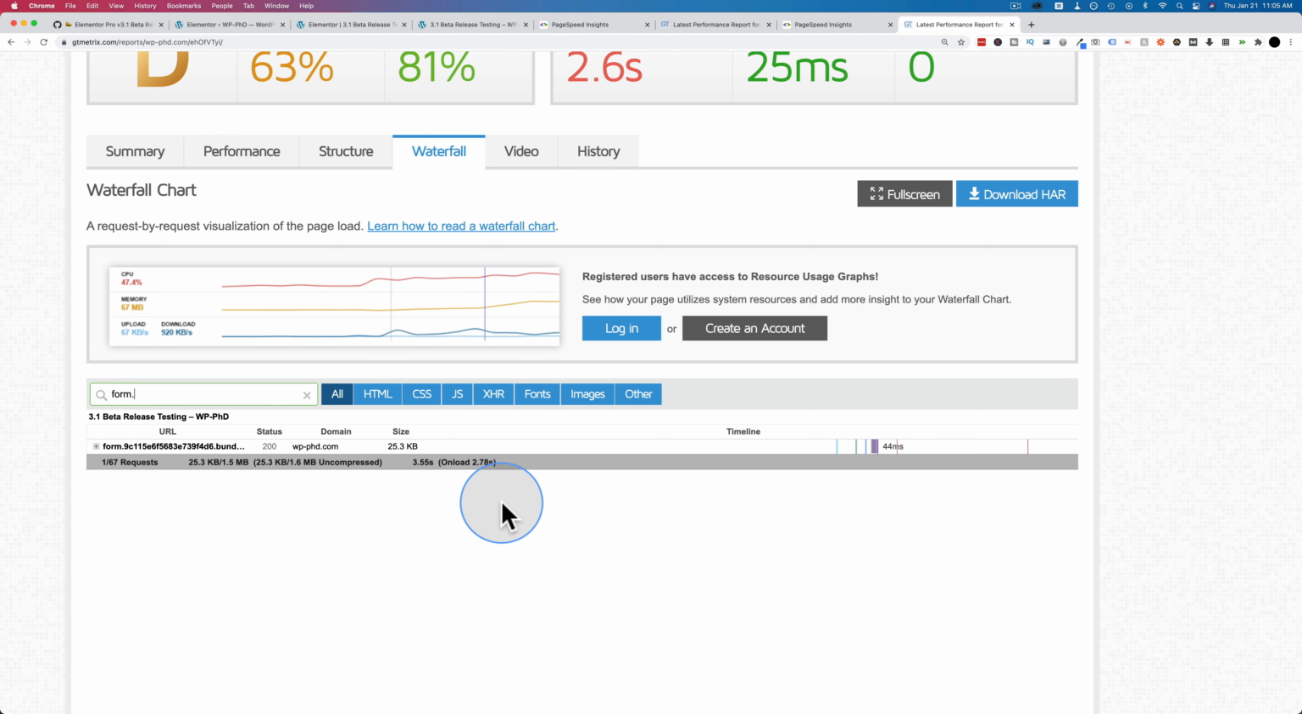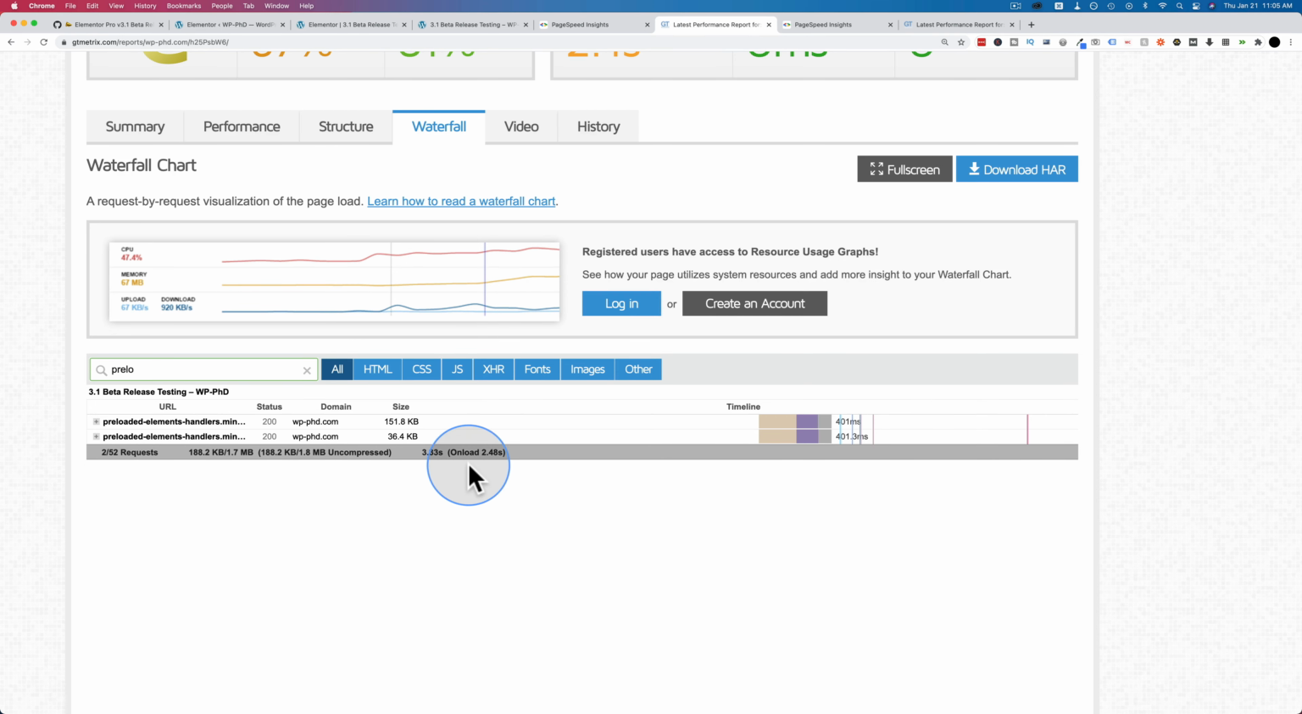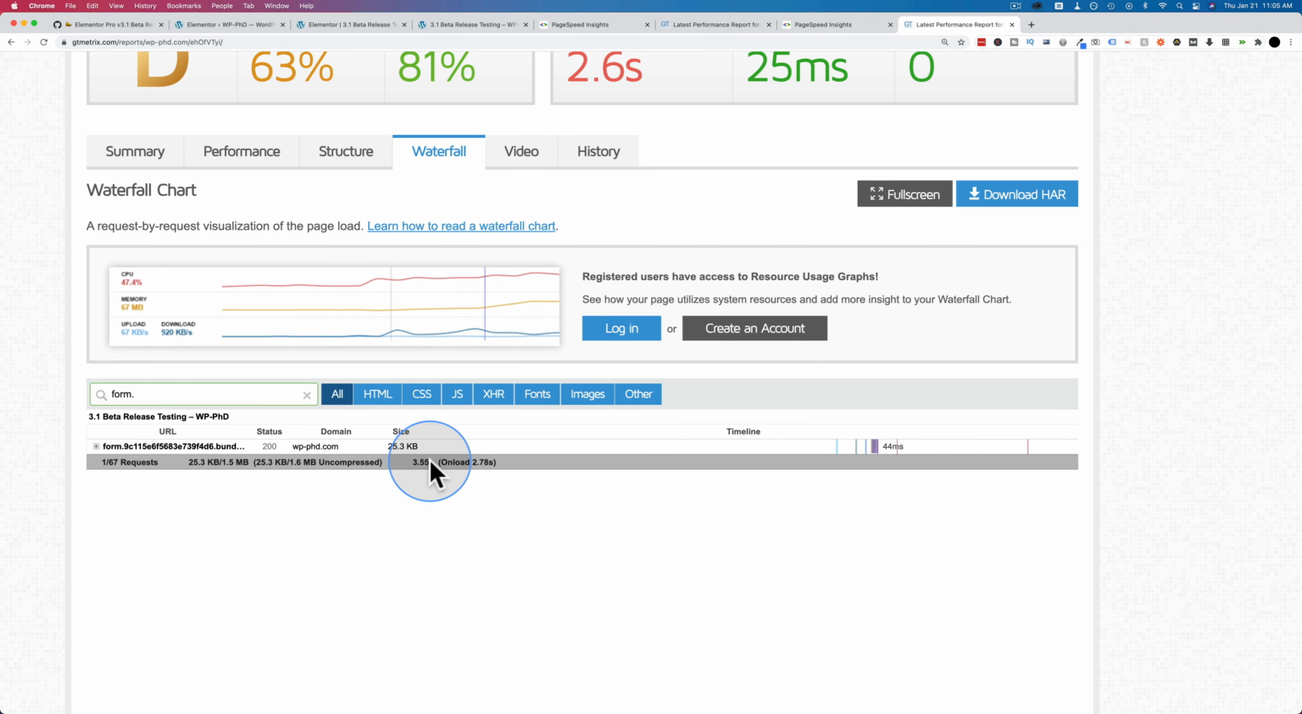for the form. Now what occurs to me, didn't occur to me a minute ago, is this is 25 kilobytes. And the previous one, the preloaded elements, is 150 and 36, so 188 kilobytes in total for both of those. And I assume this is for all the widgets being loaded, even when they're not used on the page. So if we are loading just one widget, because that's all there is on the page, it's 25 kilobytes, that's great. But what if we load 15 different widgets?